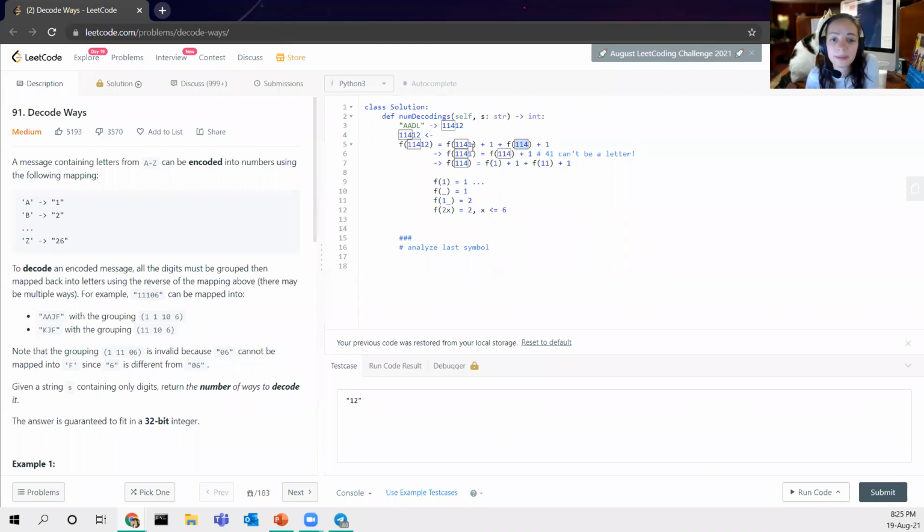Now for example, I go to this bigger one and say, okay, I want to understand how I can decode you. It's basically only how I could decode 114 plus 1, because if I analyze this one, it's 41, and it couldn't be a letter of the alphabet. That's why it's only this one. And if I go deeper, it's 114. That could be 11 plus 4, or 1 plus 14.